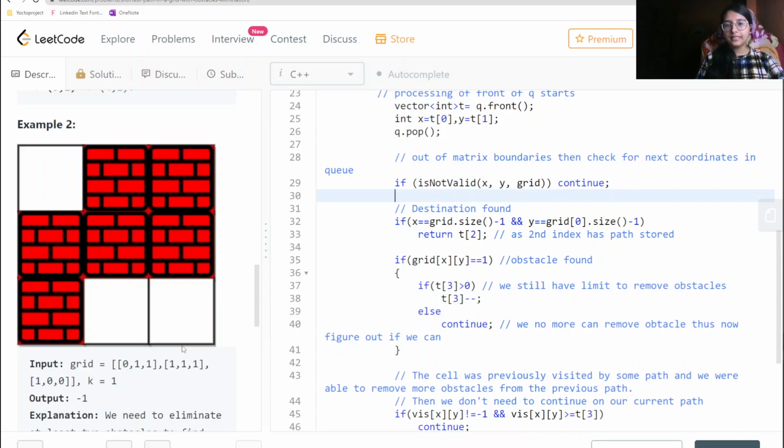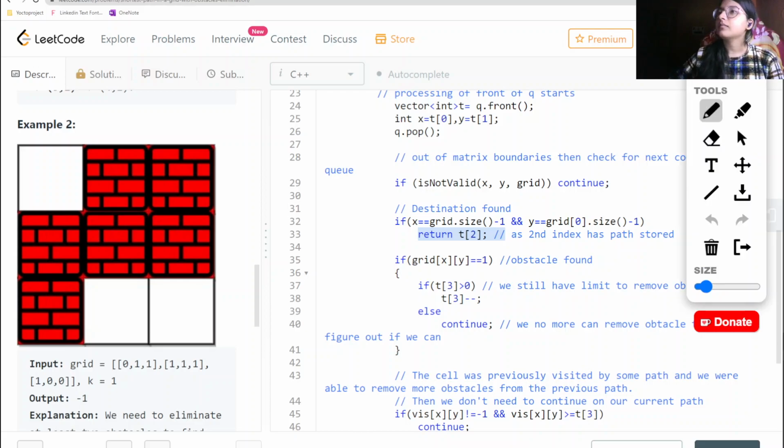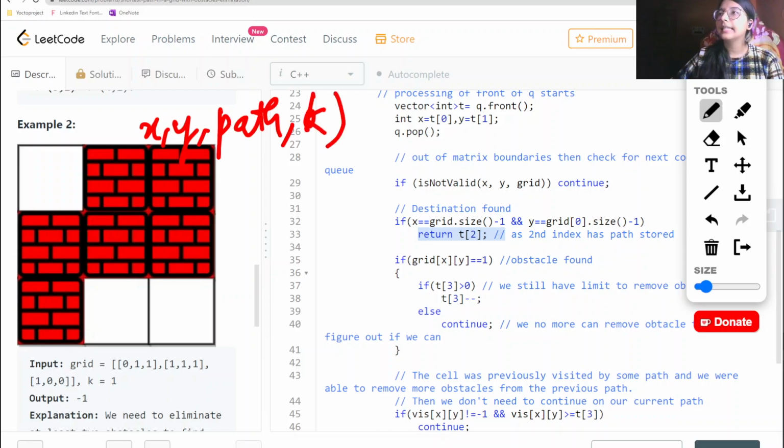If x and y are equal to this position, then we are required to return t of 2, that is the 0, 1, 2. The second index, the 2 index, because we were storing x, y, path and obstacle, basically k. So we are returning this.